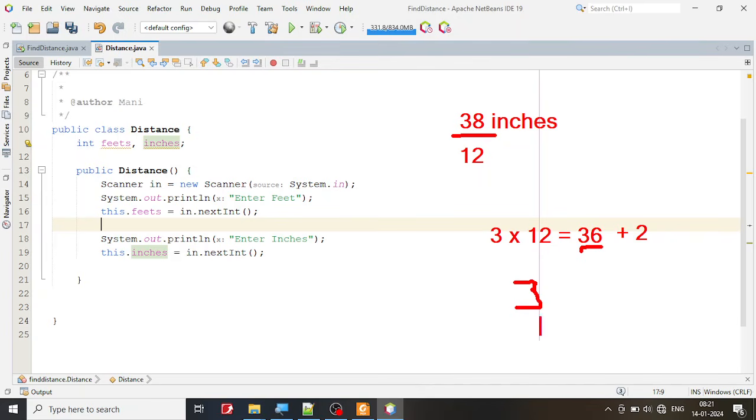So let me type it. You have 3 feet plus 2 inches. So this is how you are going to get it: even though the given value is 38, you just convert it into feet and then inches. So how do you get these two values? This is easier to say, but how do you get it?